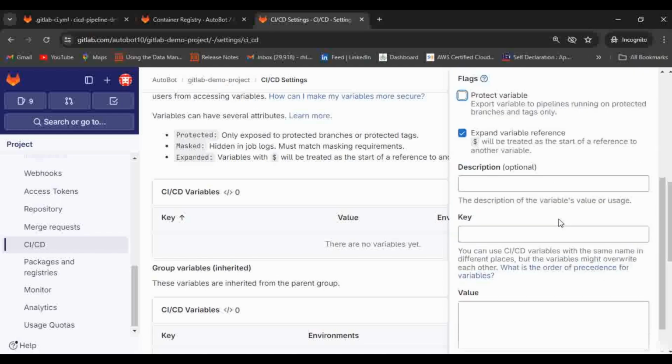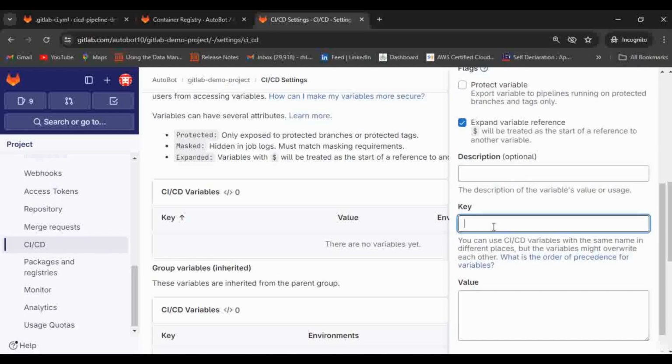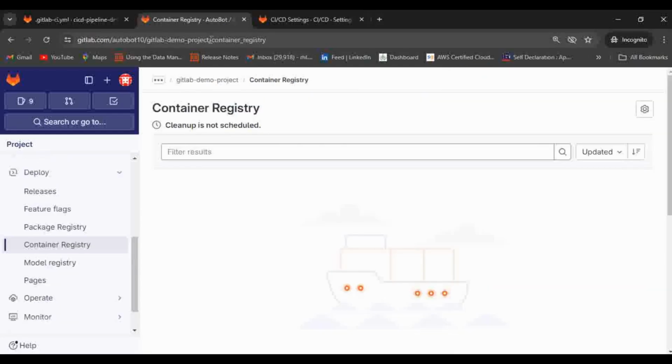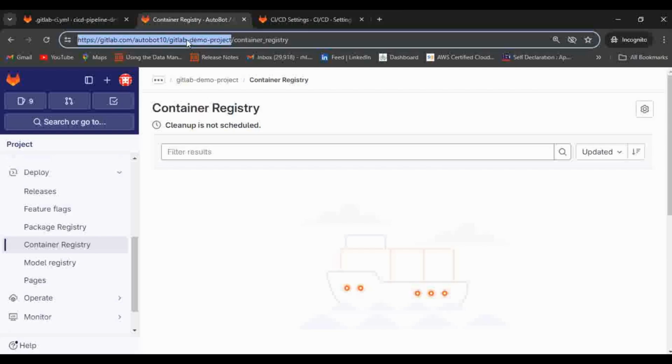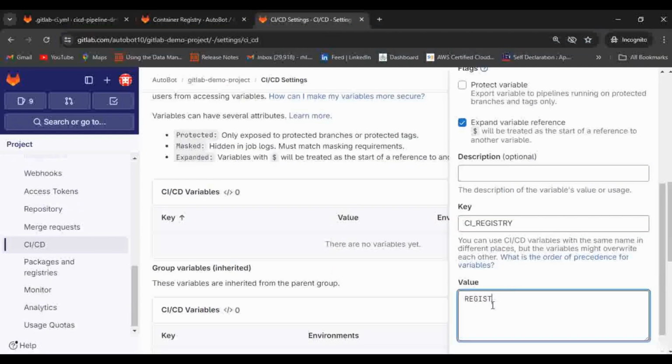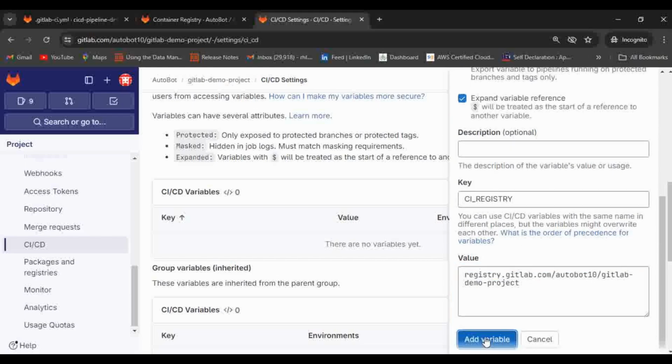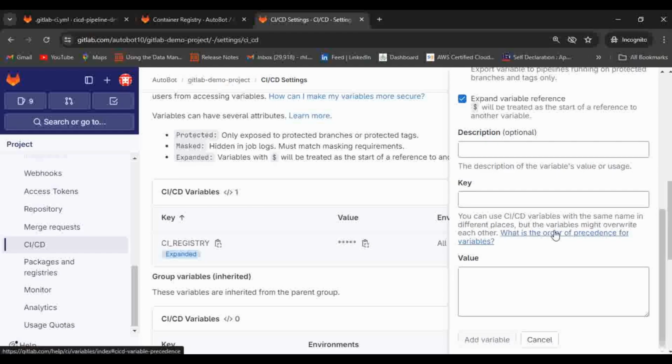Okay, then the key I'm going to keep as CI underscore registry. Okay, so that's it. And the value, what should be the value? Here you can get this. From here we can copy, and here it should be registry.gitlab.com/autoport/gitlab demo project. Okay, so that's it. Add variable, and then we have to generate the username and password.